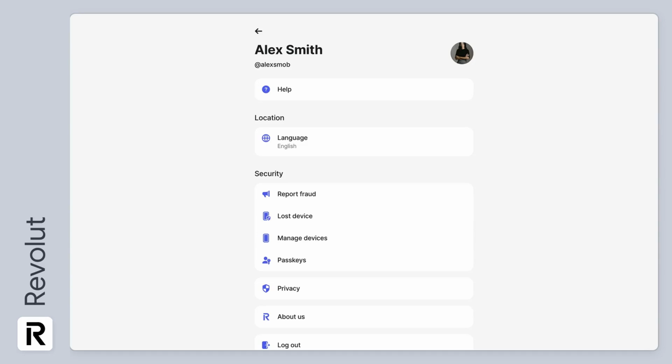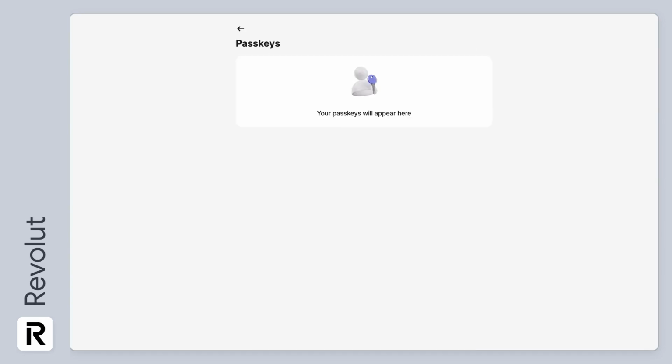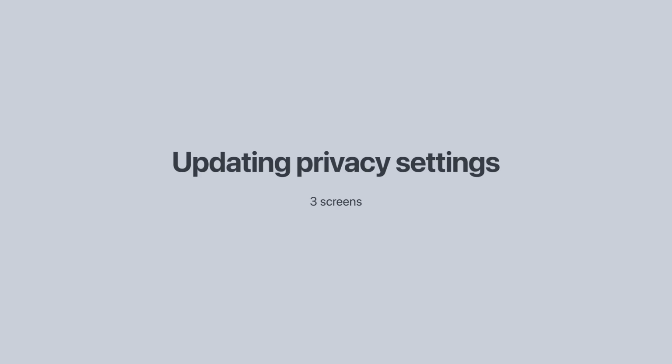Select Passkeys in Security Settings. Then add a new passkey on the empty screen. In the next section, we'll explore how updating privacy settings works.